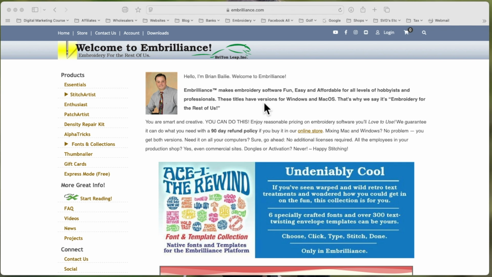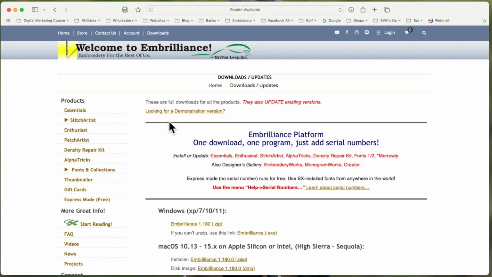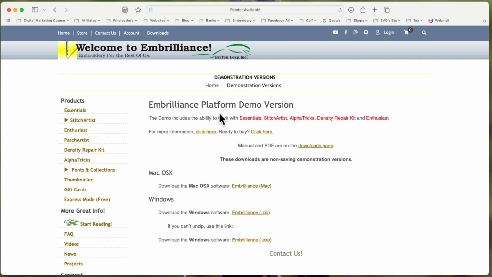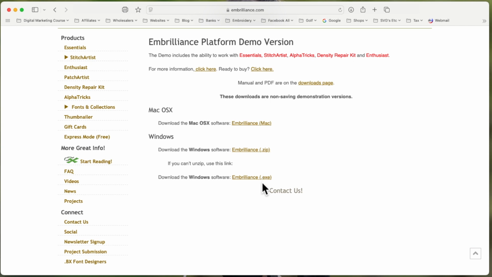If you come to embrilliance.com, you'll arrive on the home page, which is here. Then go to downloads, and then it says here, looking for a demonstration version. I just clicked on that. And then from here, if you just look at the bottom here, you'll see it gives you downloads for Mac OS and it gives you versions for Windows.